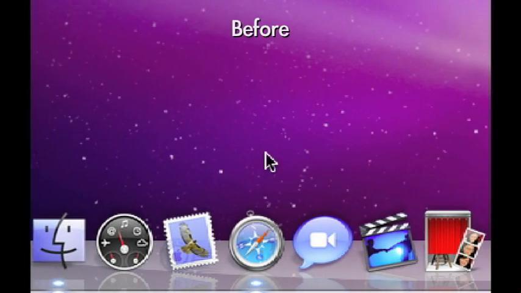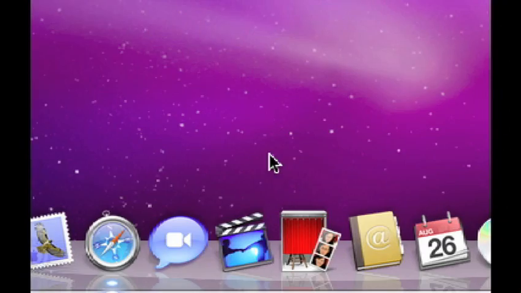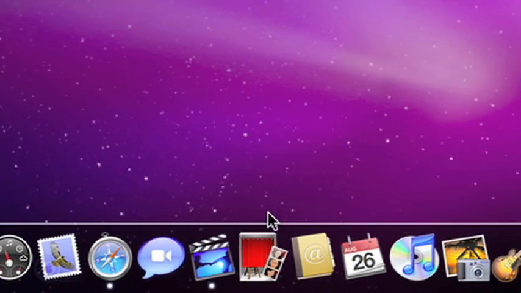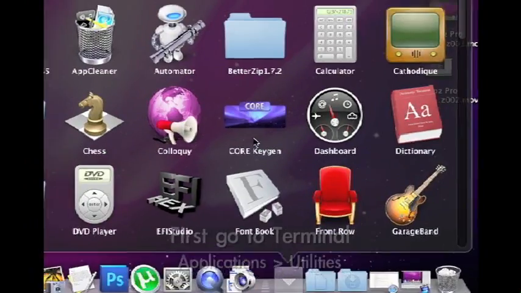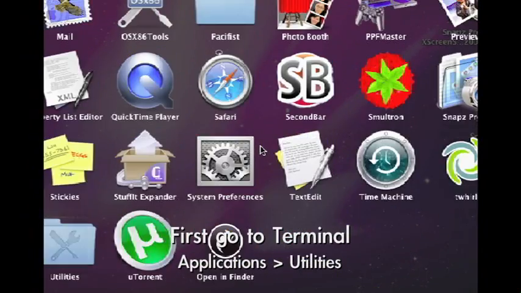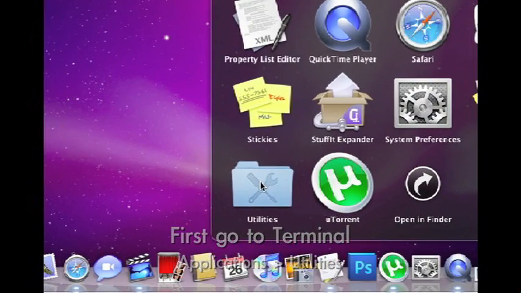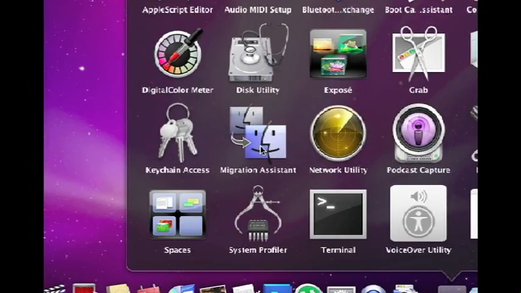Hey guys, today I'm going to show you how to get the 2D glass dock in Mac OS X Leopard and Mac OS X Snow Leopard. Let's begin. The first thing we want to do is go to Terminal by going through the Applications menu and to Utilities.